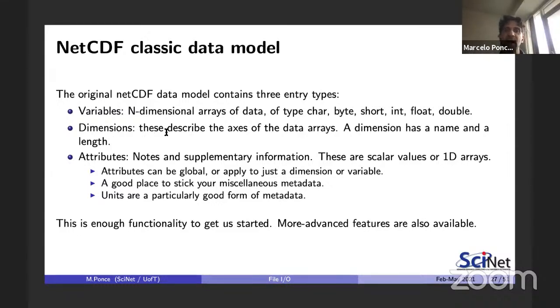Dimensions are associated to the multidimensional arrays. That's the main target of NetCDF. So the dimensions basically describe the sizes of the arrays. And then attributes. The attributes are complementary information to describe a variable. So it's kind of where the metadata shines. We have attributes that can be global or can be applied to a particular dimension or to a particular variable. We can even put units in these attributes.